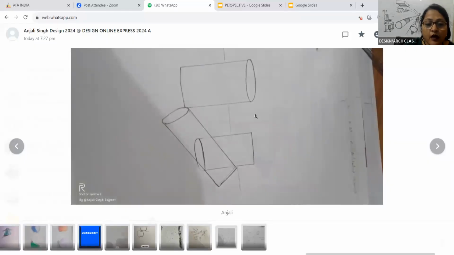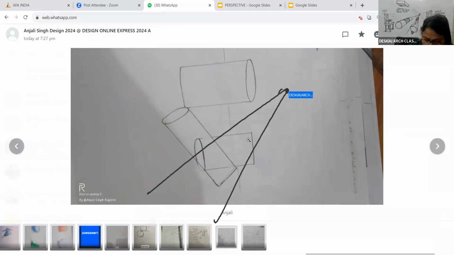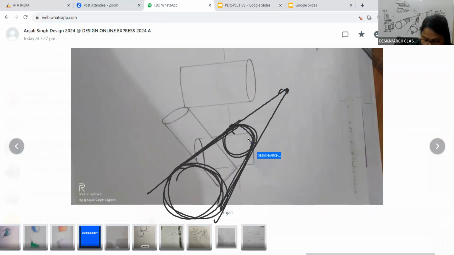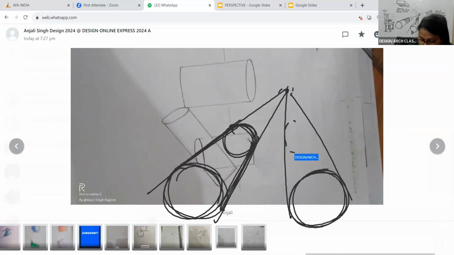I'll share screen to tell you. So Anjali, I asked you to use the vanishing point, but I cannot see a vanishing point in the cylinders. I suggested you draw the cylinders from the vanishing point, not at eye level. I suggested this as better. Anjali, if you can see, I suggested you this. Can you just say yes or no?